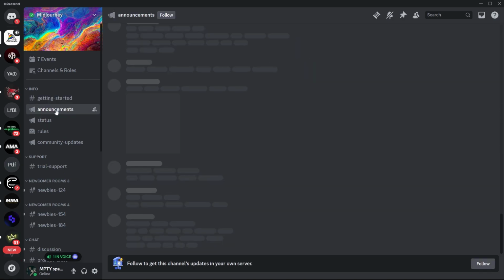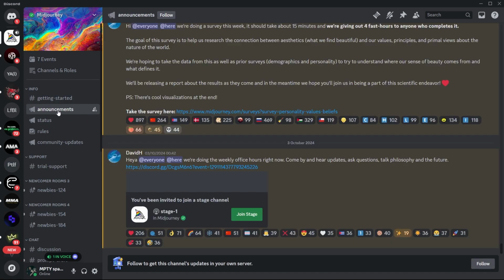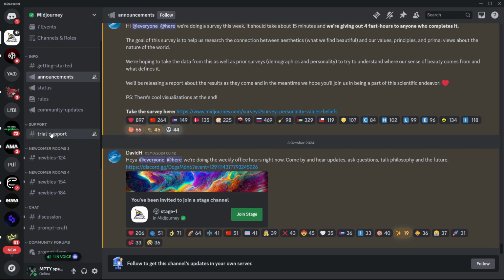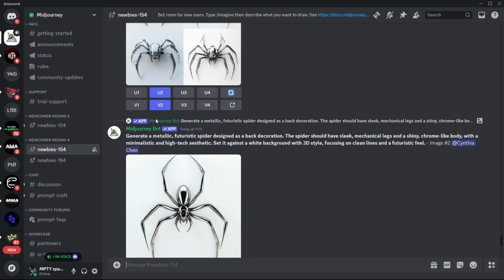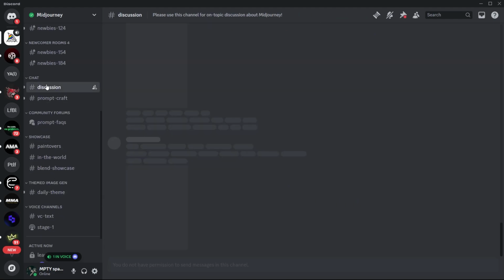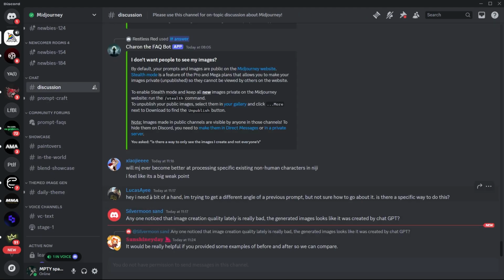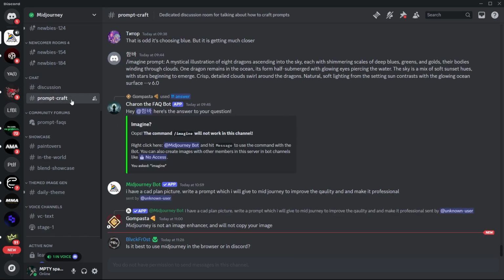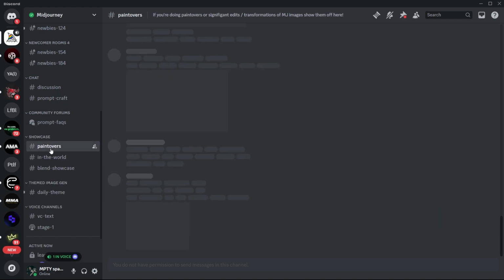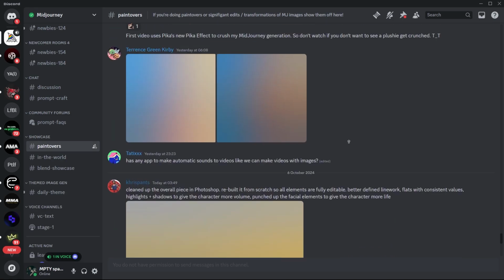Now all the announcements will be available in this section on the Midjourney server. You can navigate to trial support, you can navigate to newbies and see all these posts from Midjourney. You can navigate to discussion and you'll be able to chat with the Midjourney community on Discord. You can also navigate to prompt craft where you can discuss how to craft prompts on Midjourney. You can also navigate to the showcase section where you'll be able to see all the art created using Midjourney.